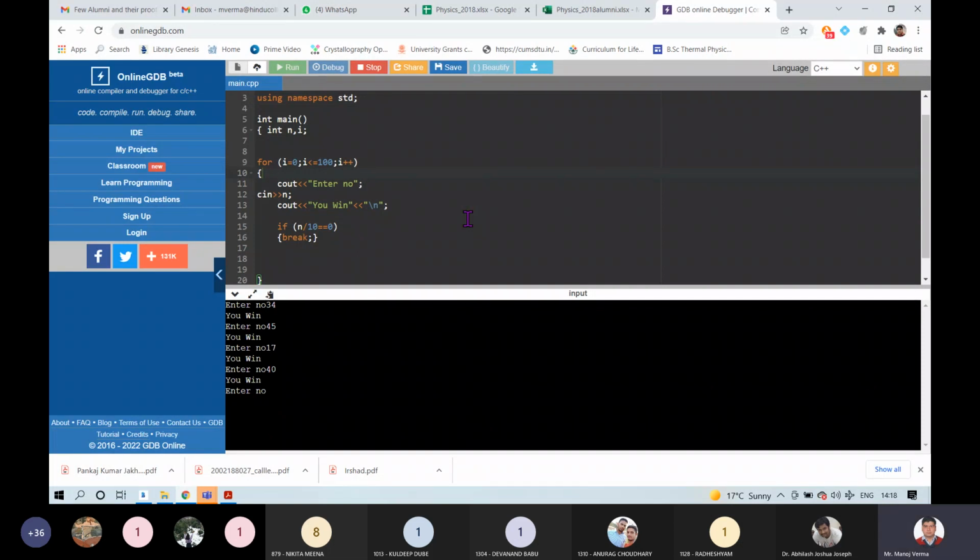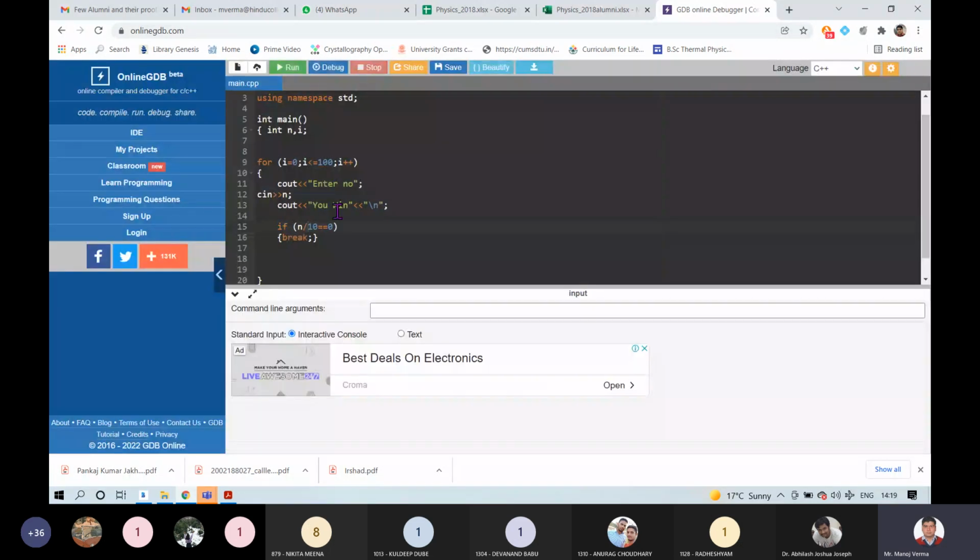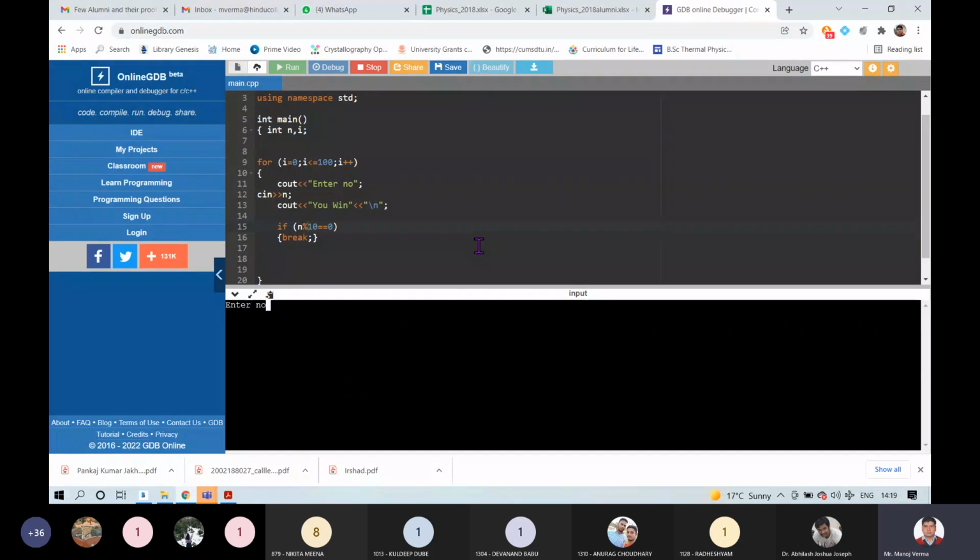Still it is not going outside the for loop, right? So if n divided by 10 equal to 0, it should be n percentage 10. You guys are not telling me. It should be n percentage 10. Now I will run this. If I run this, what will happen?